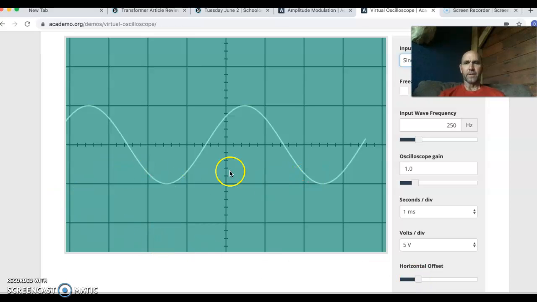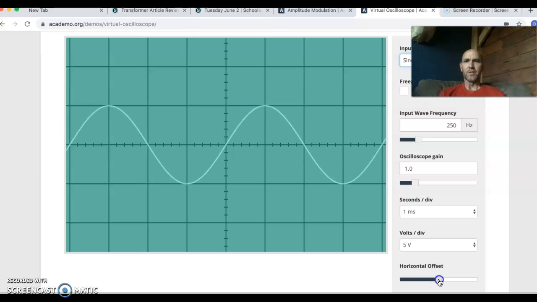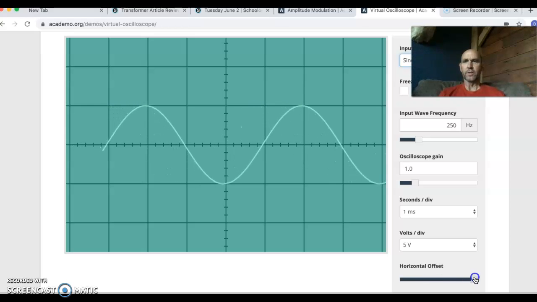this is the time axis on the horizontal. It's 1 millisecond, 0.001 seconds. This horizontal offset, you can drag it so that it lines up on an axis, so that maybe makes it easier for you to record or to measure the distance or the number of grids, etc. So you would just count these. Each division is 0.001 seconds.